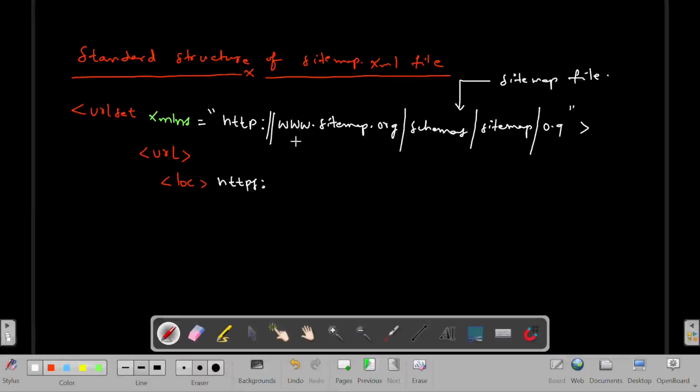Then after that you write loc, and the URL of your web page. The standard structure will be https://domain.com. This is the home page URL. Then you give the end tag loc, and then the end tag for url. This is the URL of one of the web pages in our website, that is the home page. Like this your website will have many URLs, and you have to write for all of them.